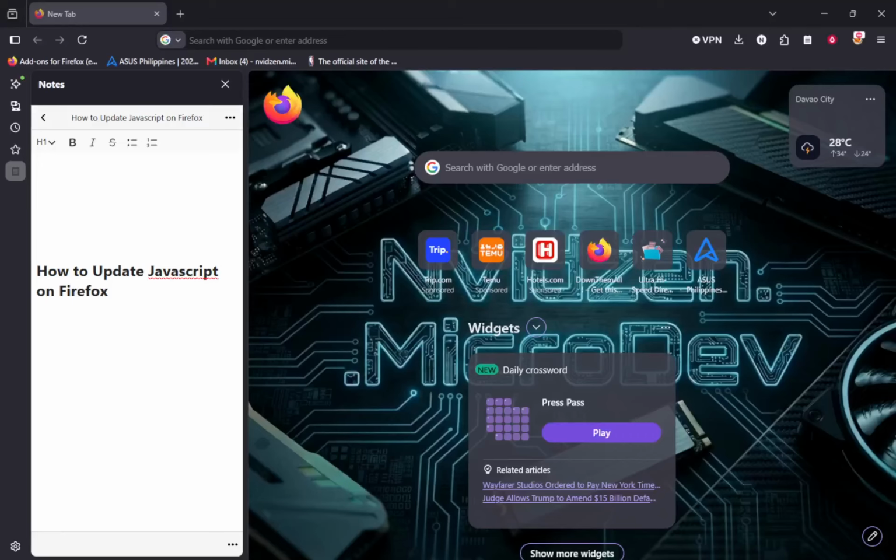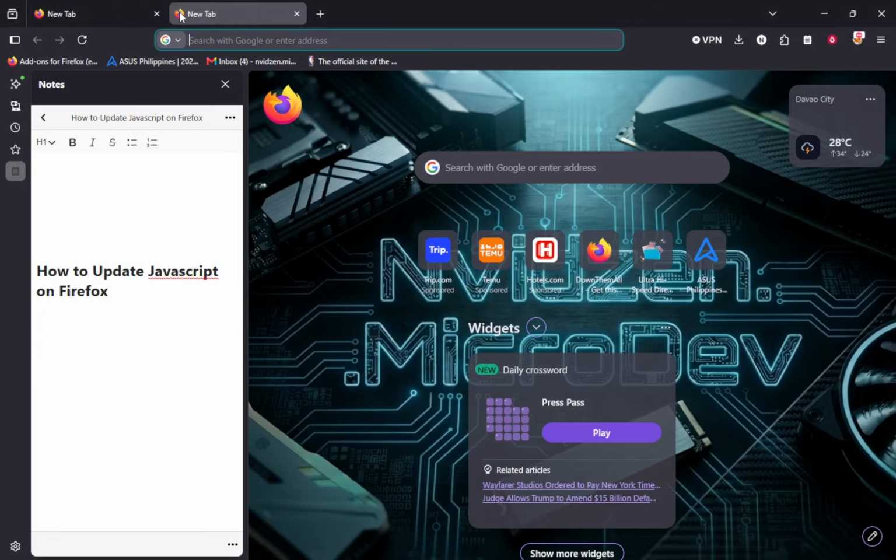In today's video, I'm going to teach you how to update JavaScript on Firefox. The key idea is that Firefox already includes its own JavaScript engine, so you never download JavaScript separately like you might download an extension. Once Firefox is open, look at the top right corner of the window.